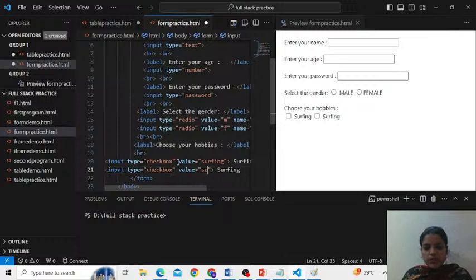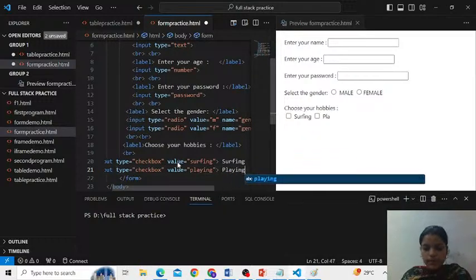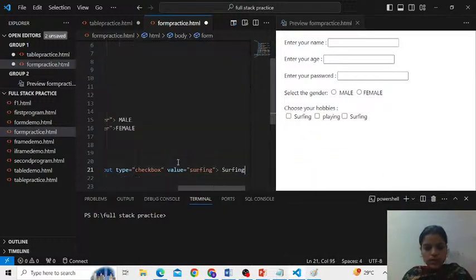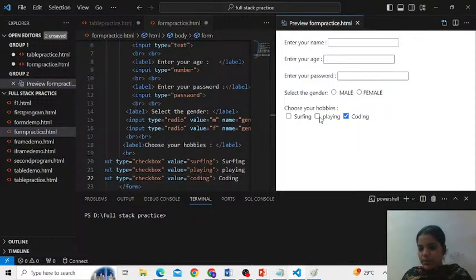Value is equal to say playing. Value is equal to say coding. Is that correct? I stop here. You can create as many hobbies as you want. But if you see, checkbox allows multiple selection, and that should be allowed as well.